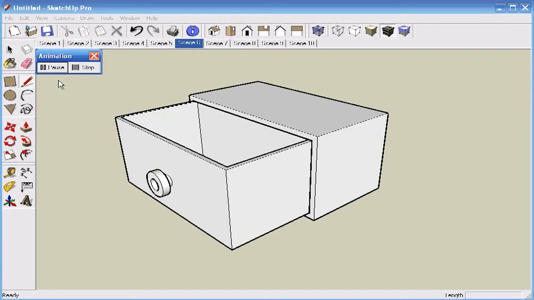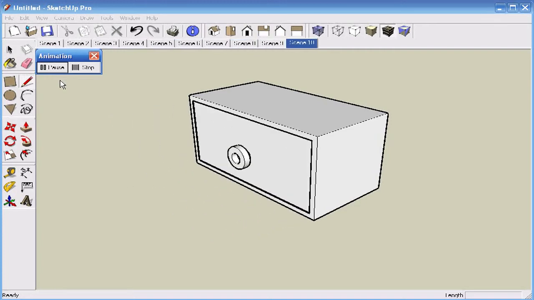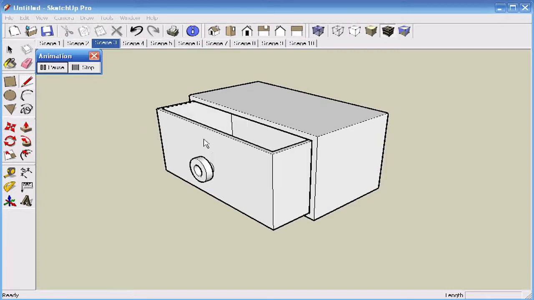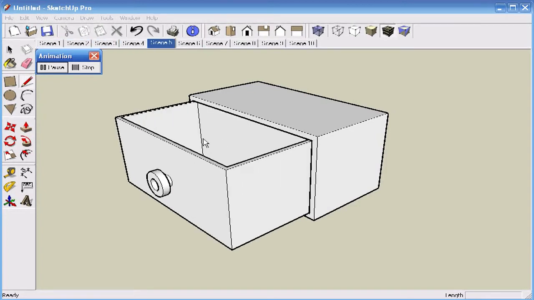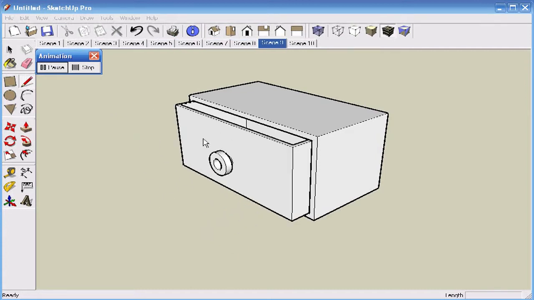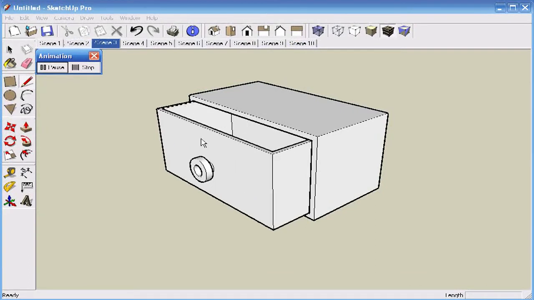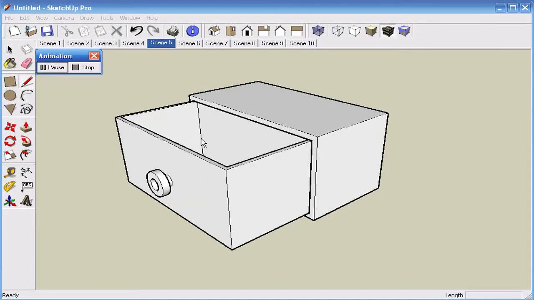This time we're going to be covering layers and scenes and how to use them to create an animation like this moving drawer. It's really easy working with layers. They're not that complicated. It gets a little befuddling sometimes. All it really requires is some patience, and you'll be able to make moving images like this very easily.